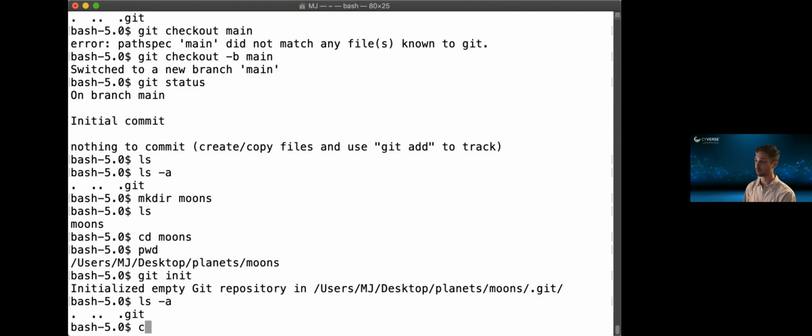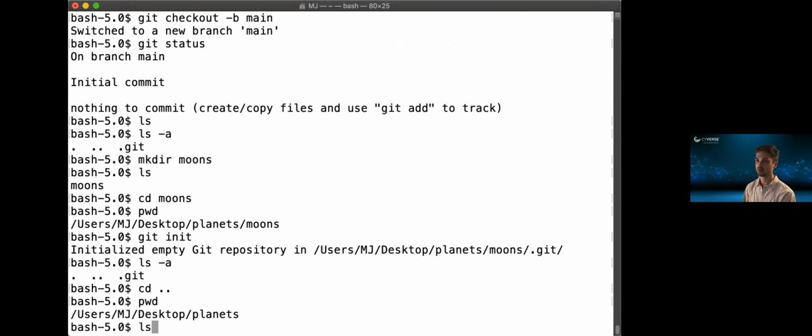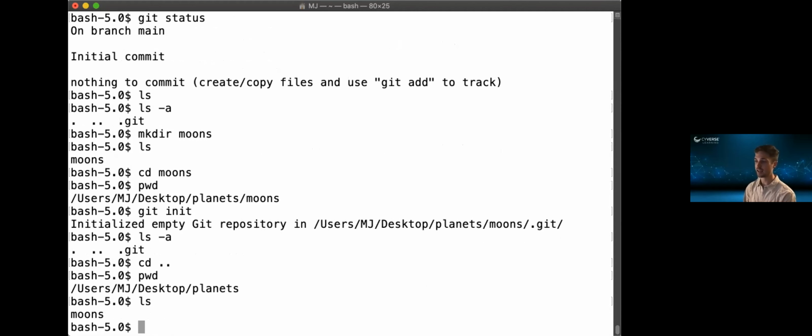Actually, sorry, we'll go up one level. So now we're in planets, and I can rm -rf moons/.git. So be careful with this. You don't want to remove a .git folder that has stuff in it that you've been tracking changes for, or you'll lose all those changes.